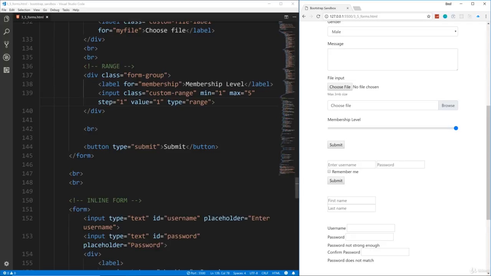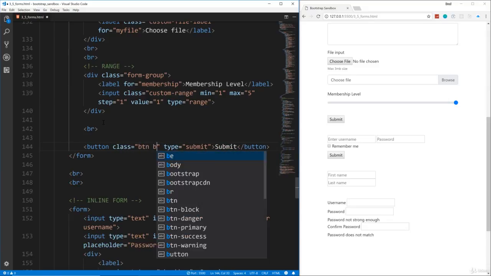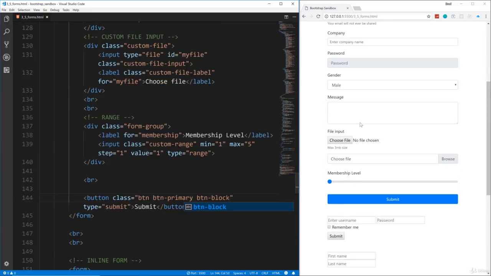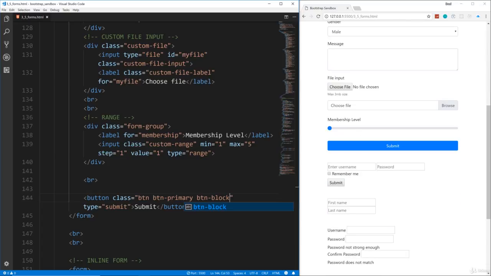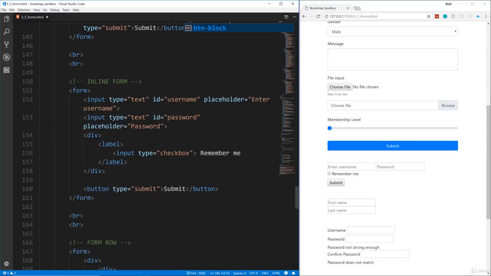All right, so let's see. And every form will have a submit button. So we would just add nothing special, just a button class. So button primary, and maybe we would do button block and save. Okay, so basic form. Now we can also have inline forms, which are good for logins, stuff like that.